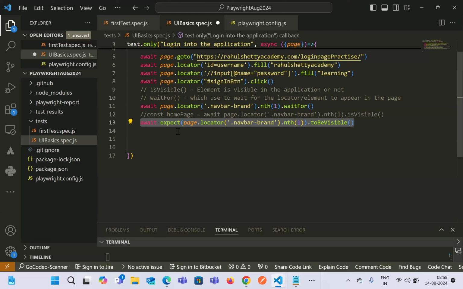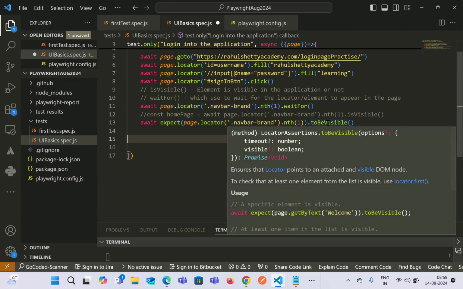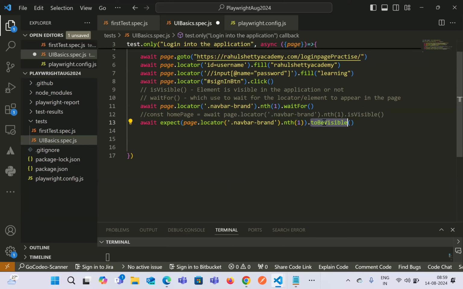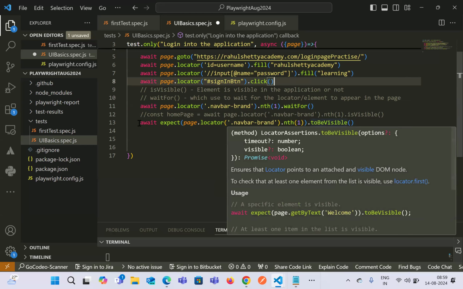So how do we write the assertion in Playwright? By using expect, right? So with the expect function, we are writing a locator over here. We are saying that the second element, which is available inside the page, is visible or not. That means this particular element should be visible in the page. If that is visible, then we have logged in successfully. If it is not visible, then whatever we tried to do in terms of login has failed. Did you understand what we're trying to do here?